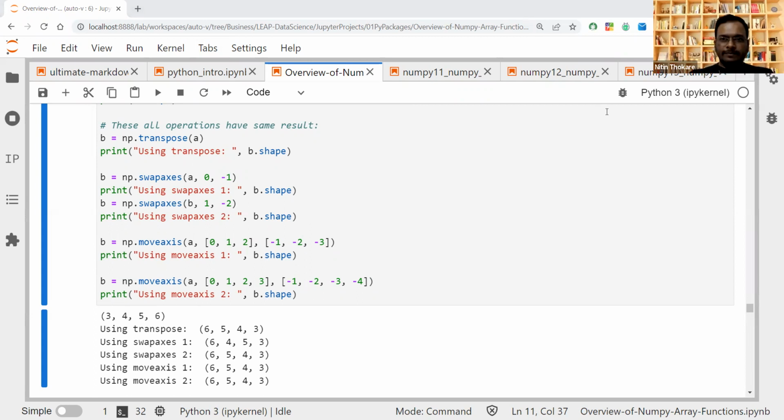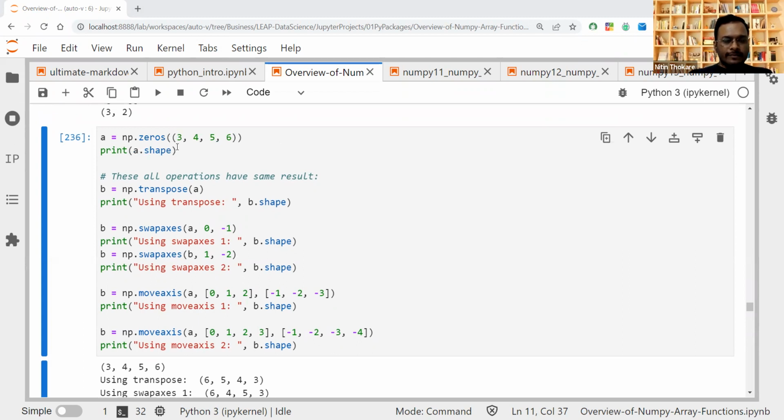Have you understood the example? Yes, sir. What is the difference between swap axis and move axis?